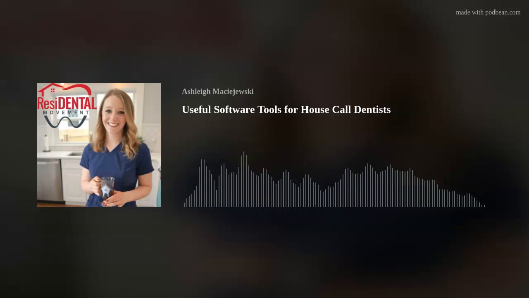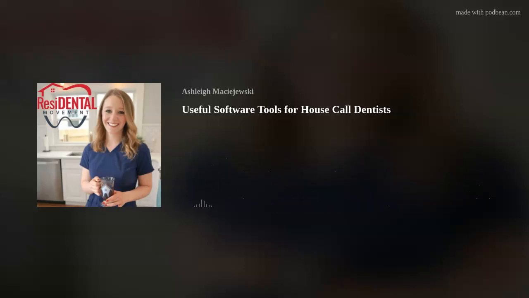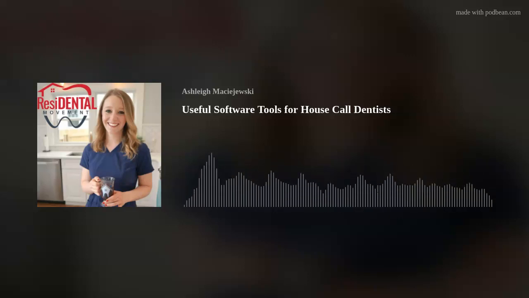Number 2, Curve. Curve is my cloud-based EHR. It's awesome. Now, if you have a mobile dental service that's based from home, you cannot rely on a server-based system, especially if you want to be able to check your schedule from the road. You're going to need a cloud-based EHR. Cloud-based EHRs can be accessed from a web browser on any computer. It's incredibly convenient.